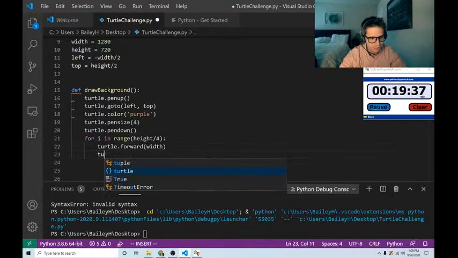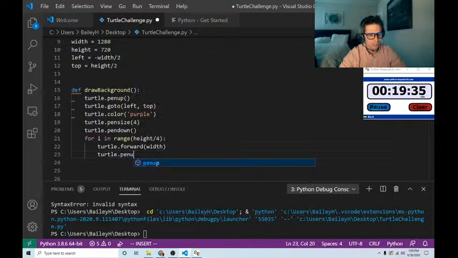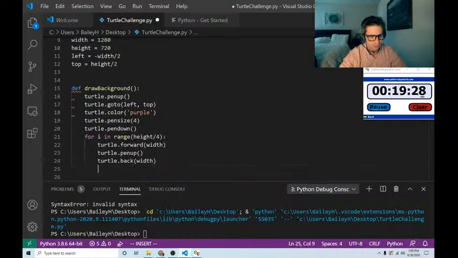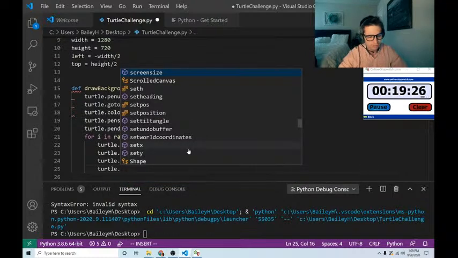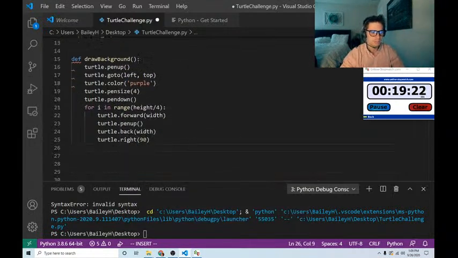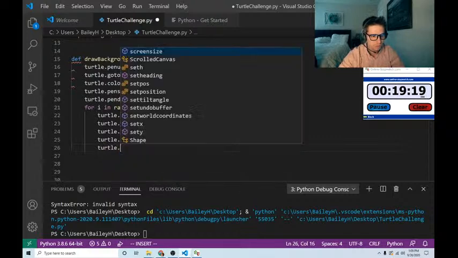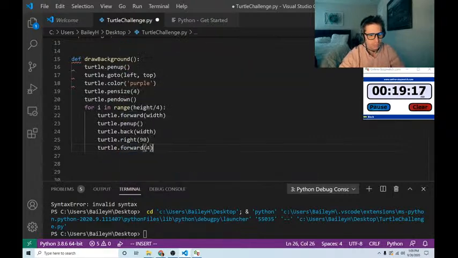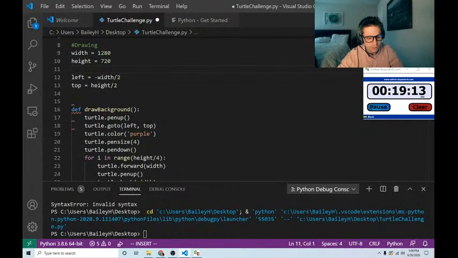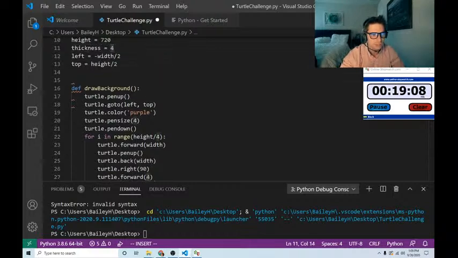So then it goes there, and then I'm going to pick my pen up, and then I'm going to go back by the width, and then I'm going to turn, let's see if I'm looking that way, I'm going to turn right by 90. And then I'm going to go forward by 4. I guess I could have turned that into a variable up here. Let's say thickness is 4, and then instead of that, I'm going to say thickness.